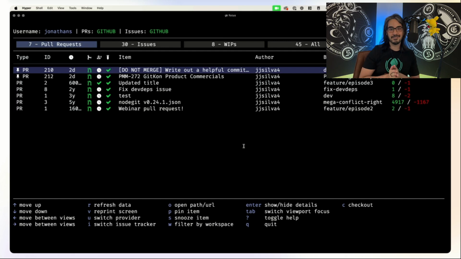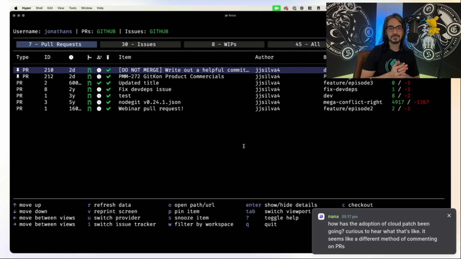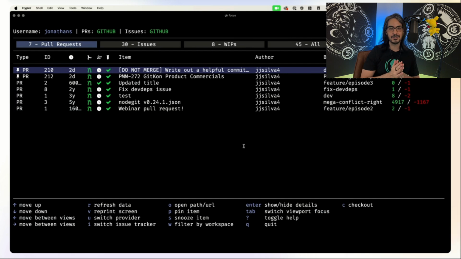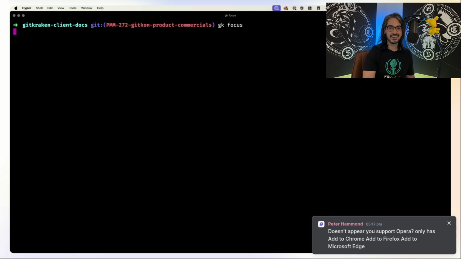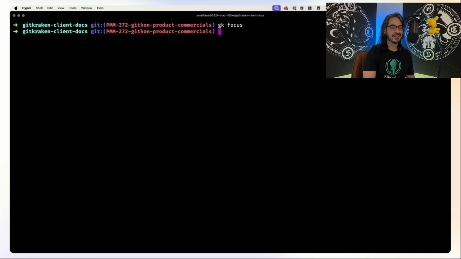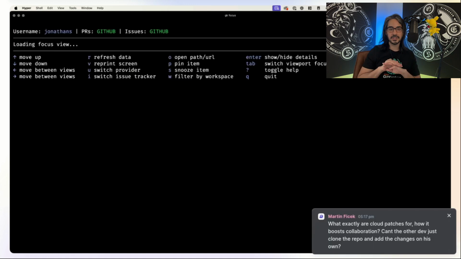So what you're looking at right here is the Hyper CLI, and what I've done is I've run a command called gkfocus, and I just wanted to show it to you so you can have an idea of what it will look like. I'm going to hit Q on my keyboard, and I will run the command gkfocus. So I'll hit enter, and this is with the GitKraken CLI already installed on my machine.